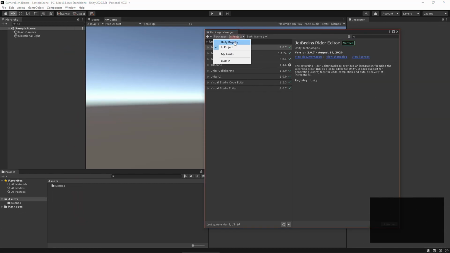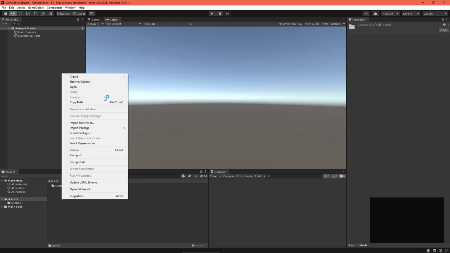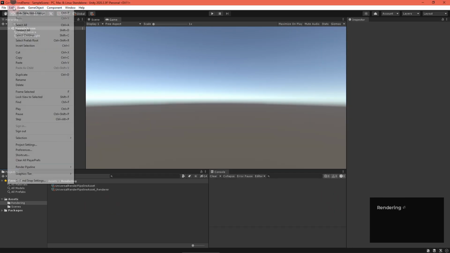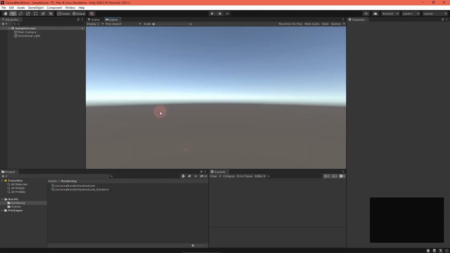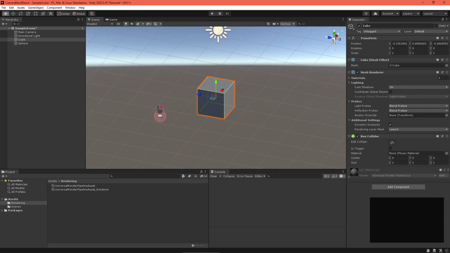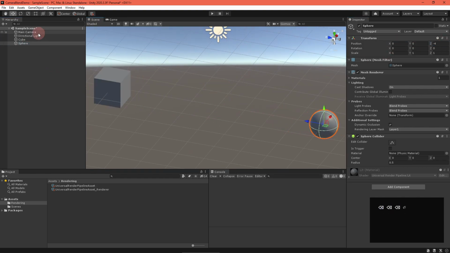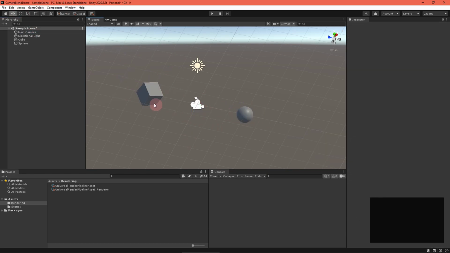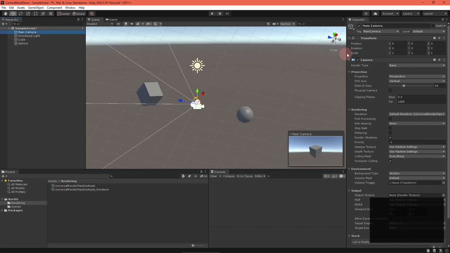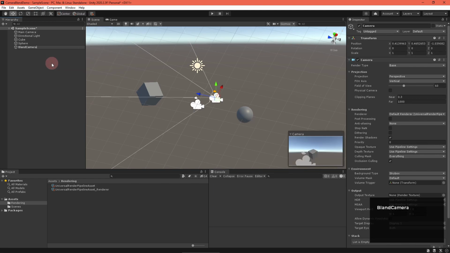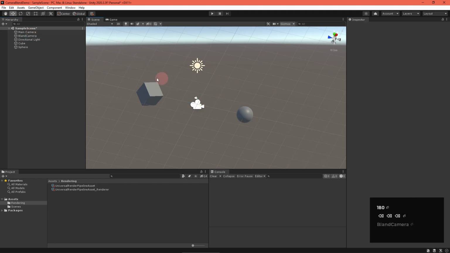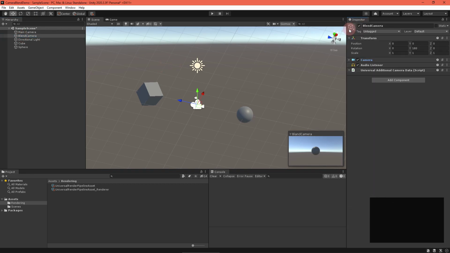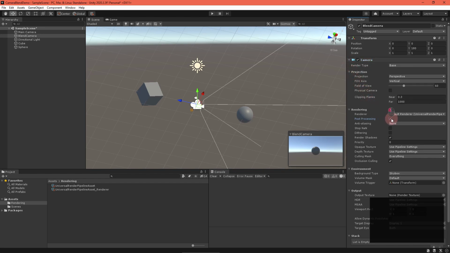Get started by setting up the Universal Render pipeline. Download the package, create a settings asset, and set it as your project's active rendering pipeline. Now, create a little test scene. A main camera should already be there. Double-check that it has the main camera tag. Then, create another camera game object called Blend Camera. Remove the audio listener component from it, and make sure that post-processing is turned off.